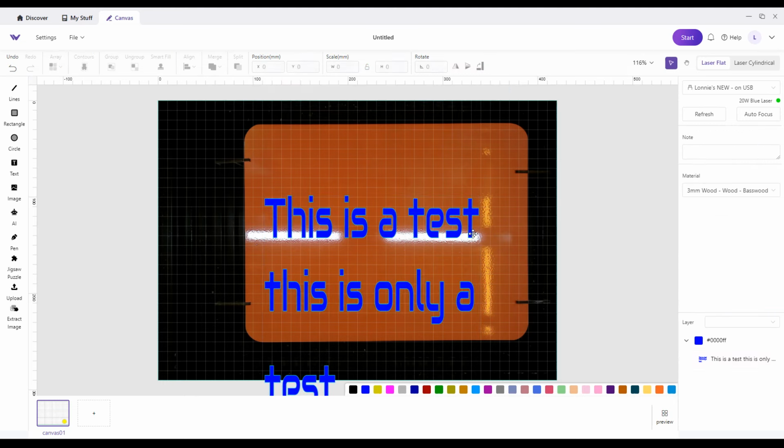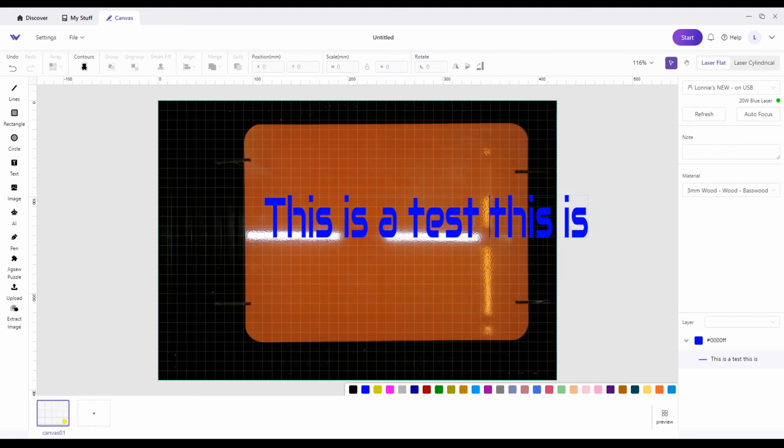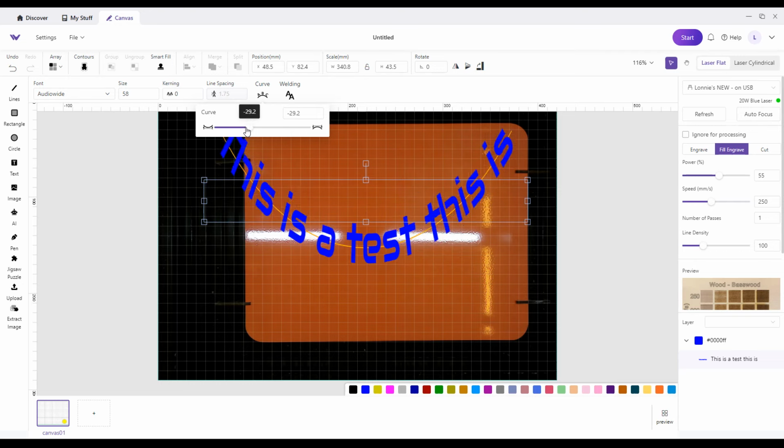Get back in here. Alright, now we've got this line of text. So there's our line of text. This next line is curve. When you click on it, the little slide bar shows up. You go one way, it makes it concave. The other way is convex. You can play with it, click on the slide, and move it back and forth.